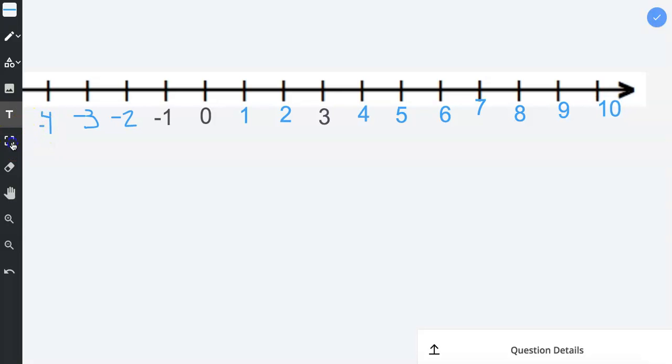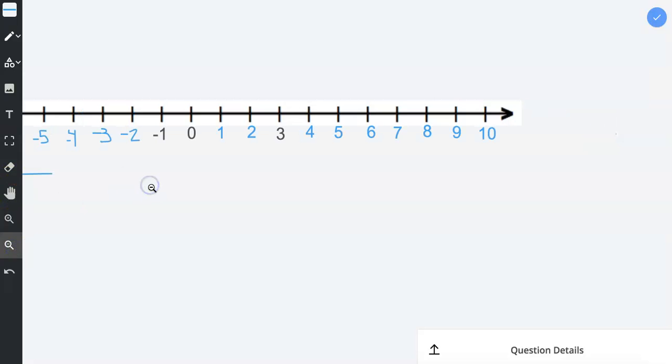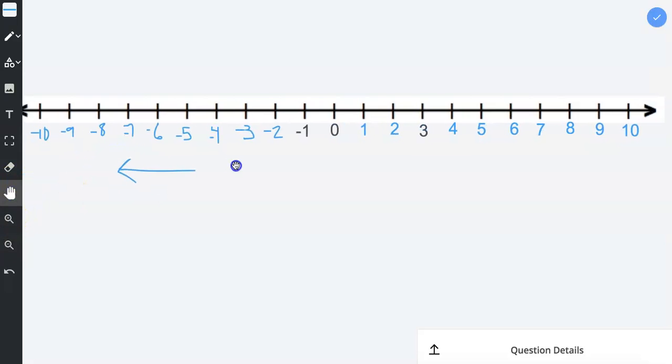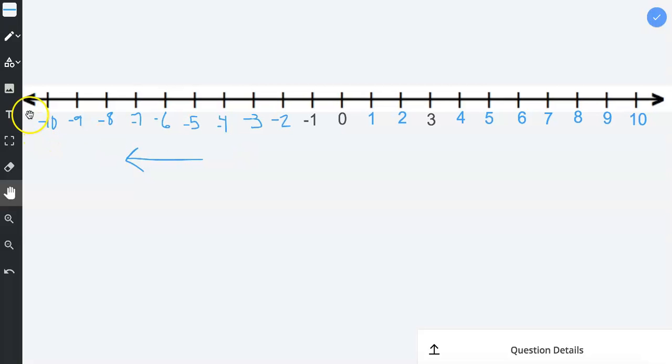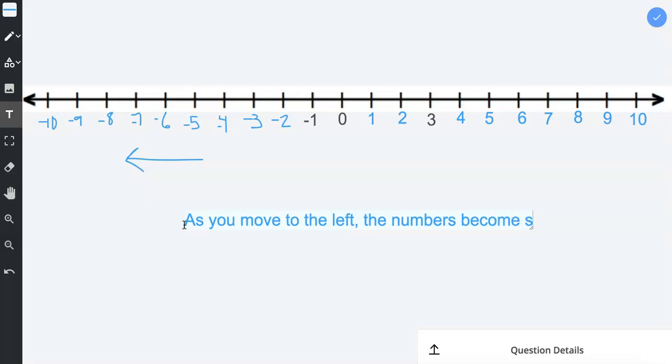I just want to make sure that if you do end up typing, that these numbers are lined up with these markings right here. The 9 I need to move over a little bit, the 10 I need to move over a little bit, and now let's take a look at our work. Alright, that looks good. And remember that as you move to the left, the numbers become smaller and smaller.